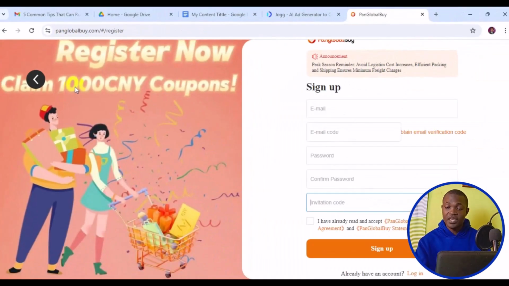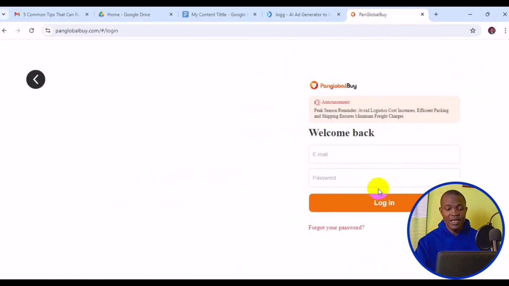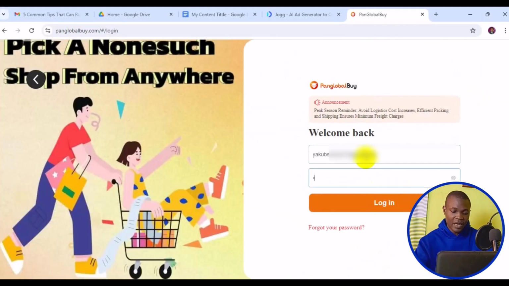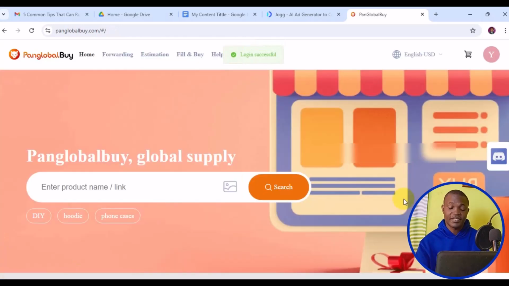After you have successfully created a free account on the site, you can simply come here and click on login. So I have already created an account. I will simply click on login, just like so. Then I will enter my email address right here. Then I will enter my password. Then I'll click on login. So login successful. It's as simple as that.